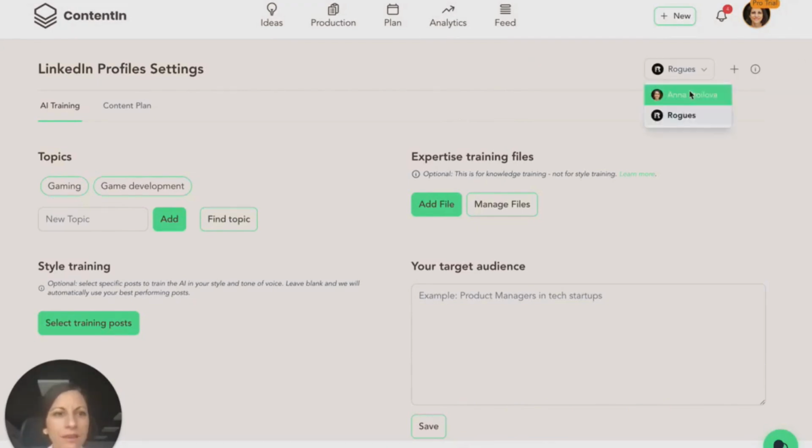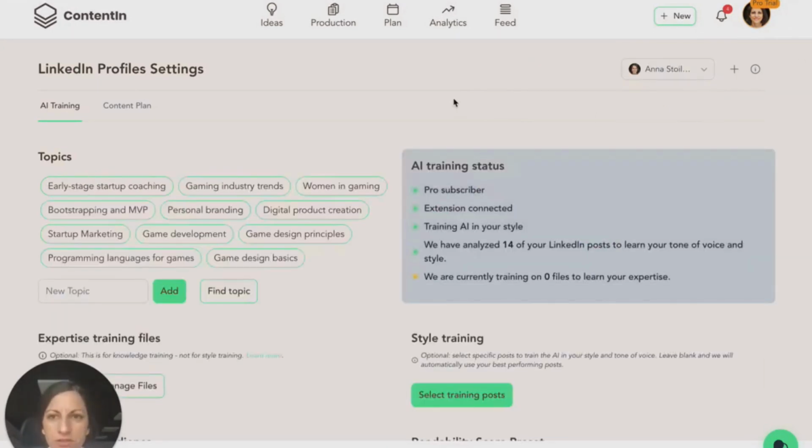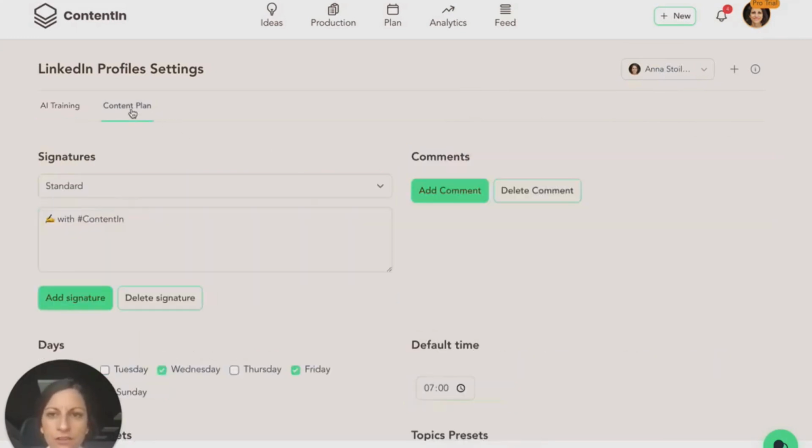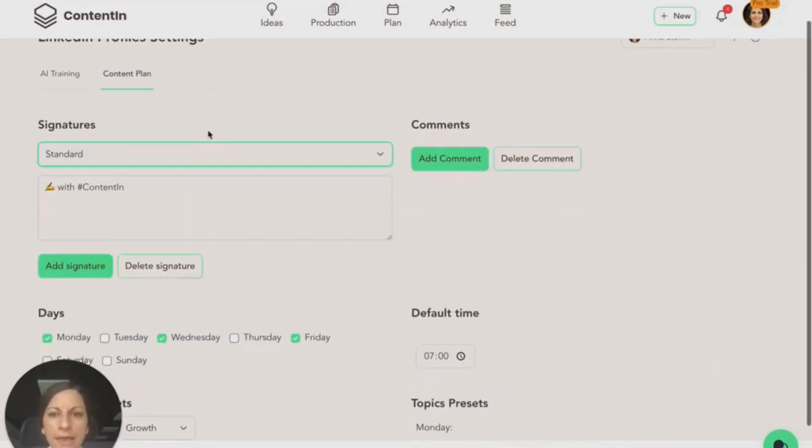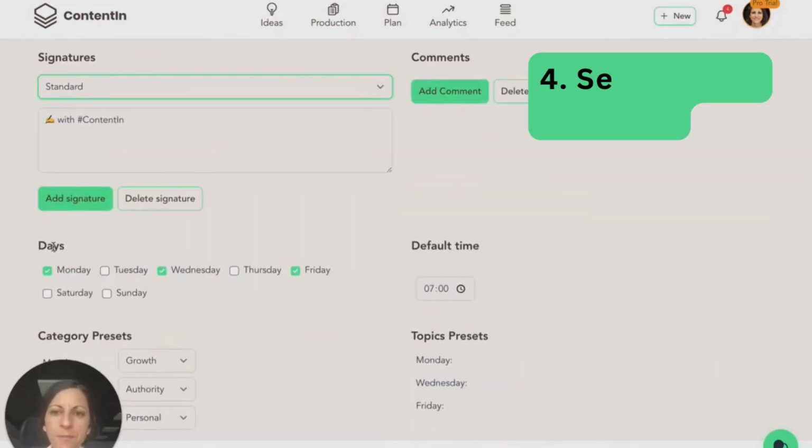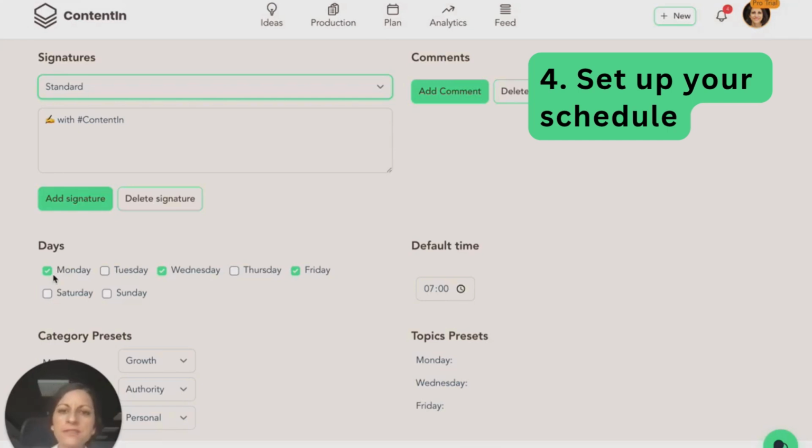Now, let's go back to my personal page. Here in Content Plan, as you can see, I can also set up my default schedule. I believe this is very similar to other social media scheduling platforms where you essentially have time slots. So in my example here, I've set up my days for posting to Monday, Wednesday, and Friday. So the default slots that it will give me would be for those three days.